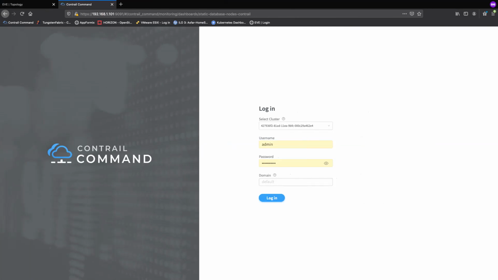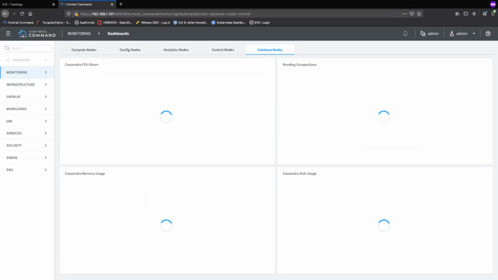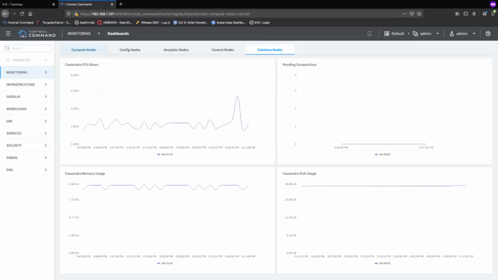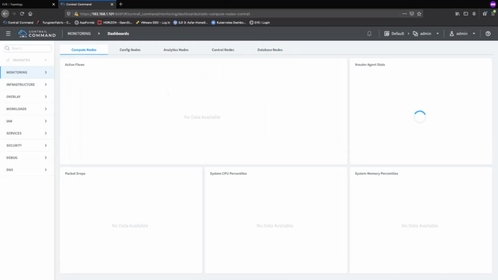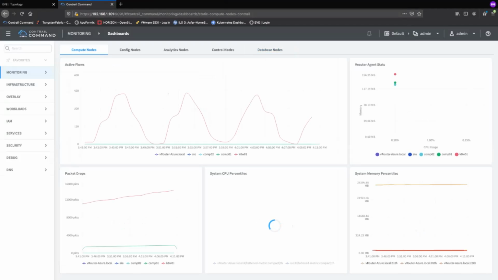So I'm going to jump onto the Contrail Command dashboard so that I can start the fabric discovery, onboarding, and provisioning of the tool. Once you log into Contrail Command, this is the landing page. It shows the status of all the individual components of the Contrail controller: compute, config, analytics, and database nodes. This is a single web UI for managing the fabric.